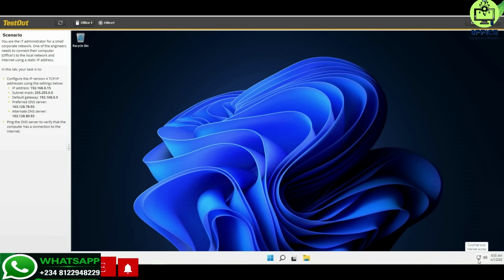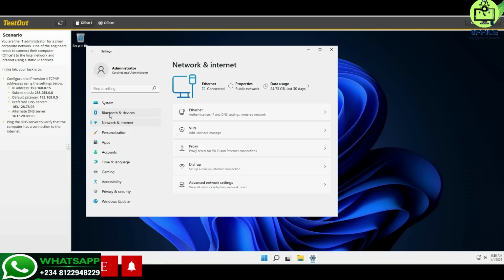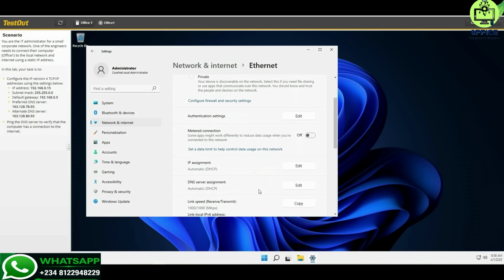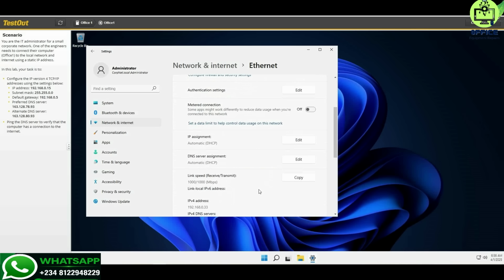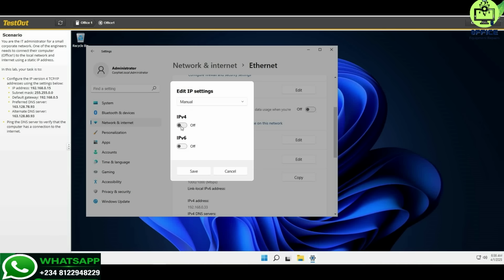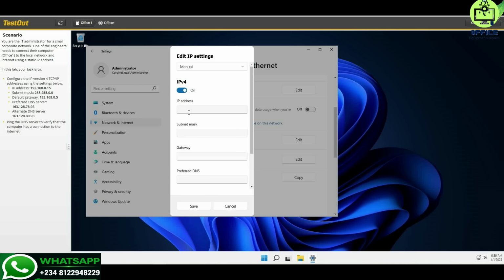So to get to this easily, we go to the bottom right corner, right click on this, click on network and internet settings, and we'll go to Ethernet, and then we go to IP assignment, automatic TCP/IP. So we click on this and it's set to automatic, so we click on manual and we turn on IPv4.